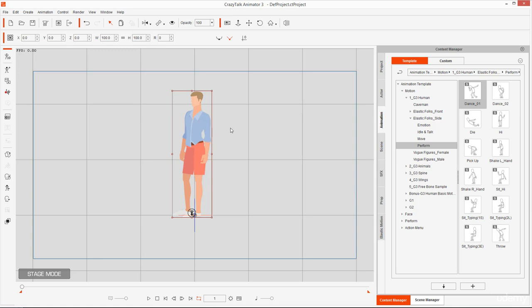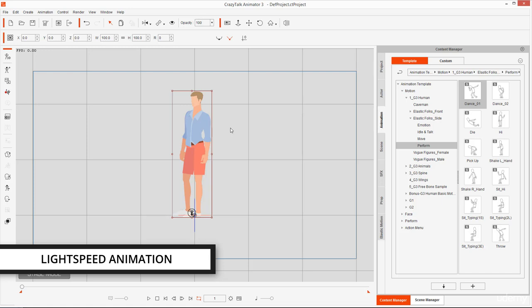All right. See that? That's a lot of animation. This would have taken me maybe around 1 hour to animate. And how much did it actually take me? Well, about less than a minute. This is crazy. This is Lightspeed animation.